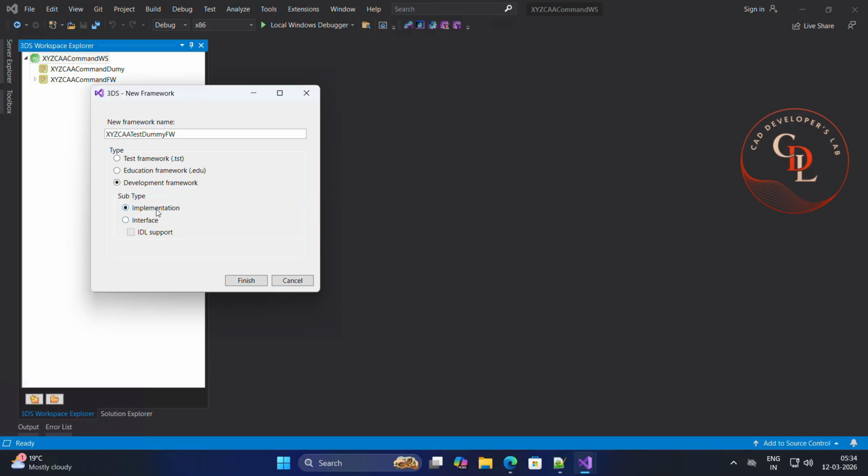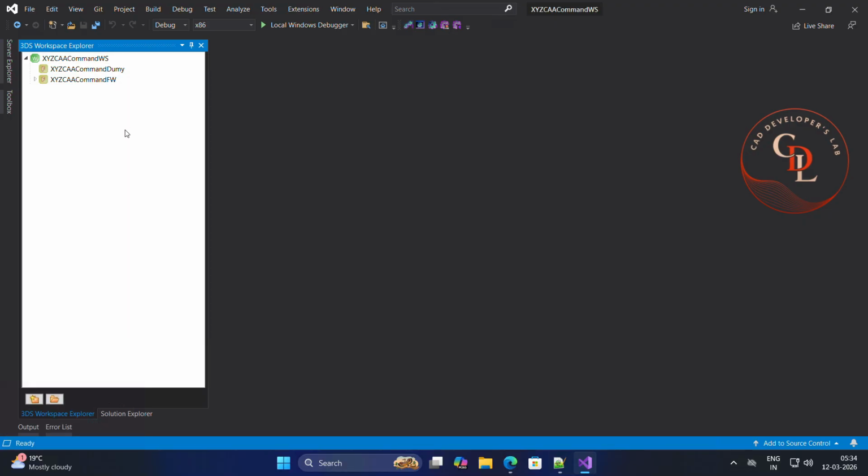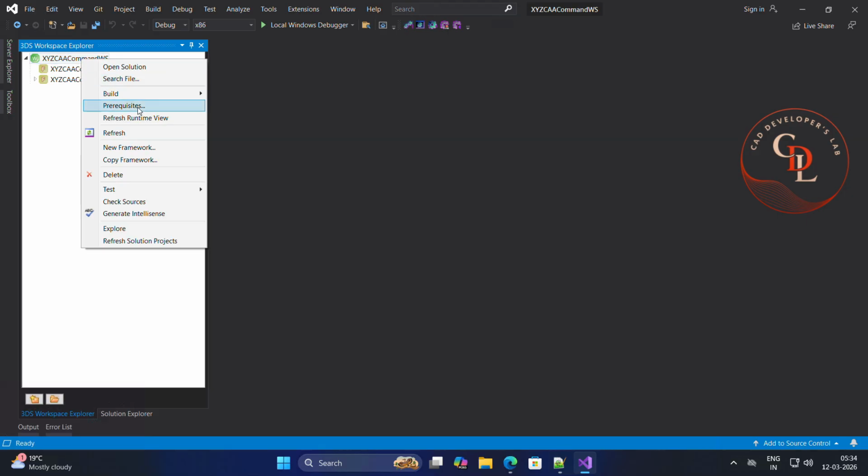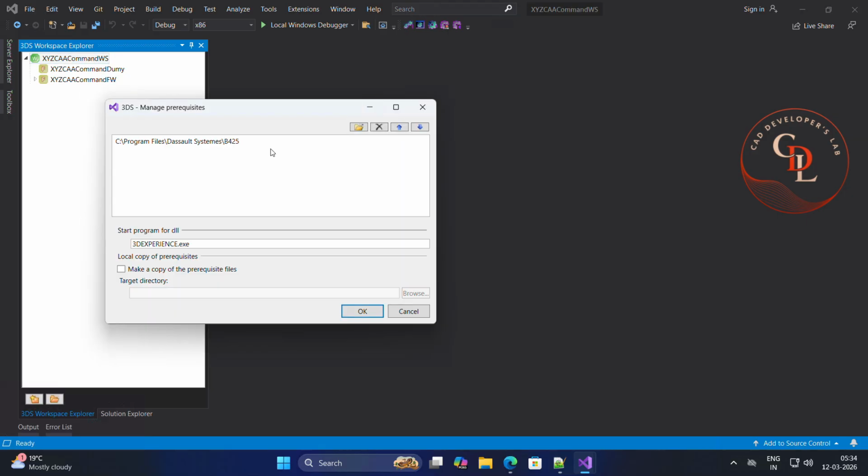So let's start. Just click Finish. Once you click Finish, the framework will get added here, and this is also one framework I have added. Once you have created the framework, right click on the workspace again and add prerequisite. You have to give one prerequisite for build purposes.